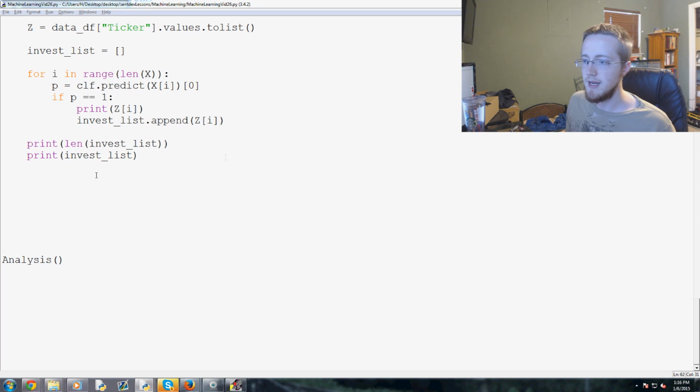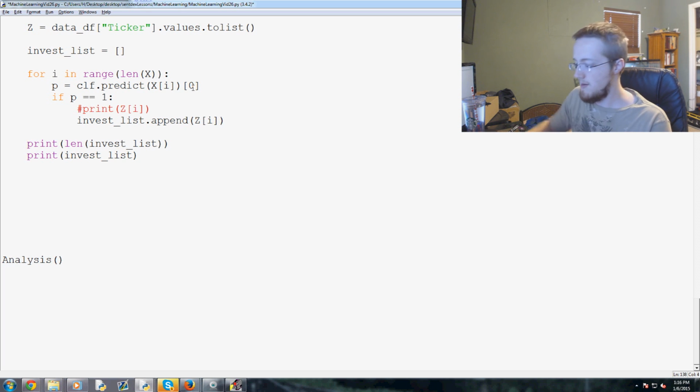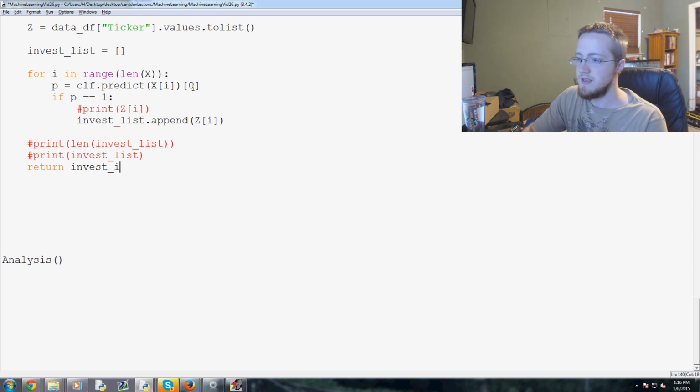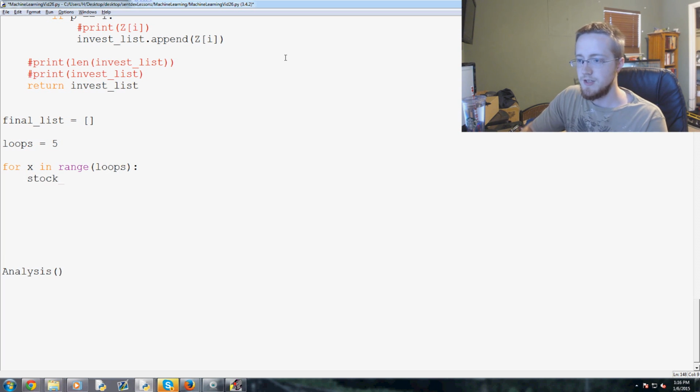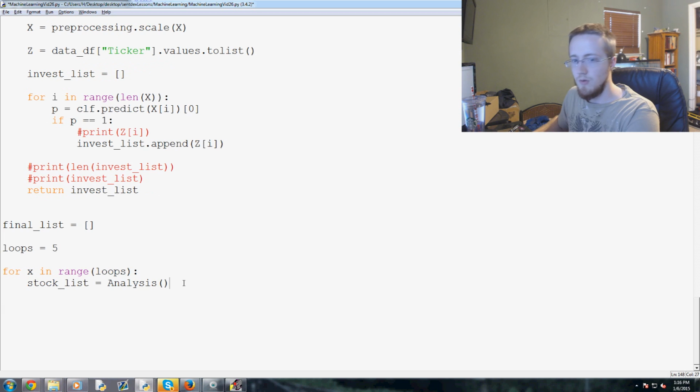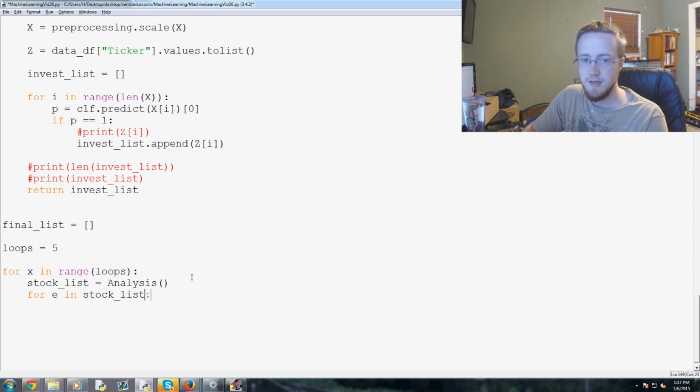So what you could do instead is, instead of printing the invest list, we can comment this out, and this, and this, and now we will just return invest list like that. Now, check it out. First we say final list equals empty. We're going to say loops equals 5, and then for x in range loops, something like this. Stock list equals analysis, empty params. Then for e in stock list, we say final underscore list dot append, and we append e.